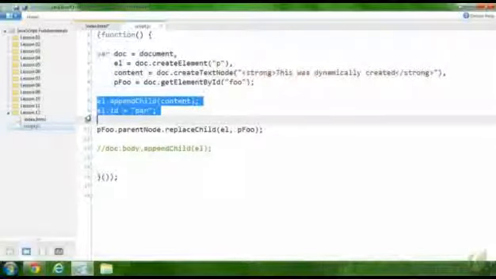Well, there's one other way that we can dynamically change or add content to a web page, and that's by using the innerHTML property.